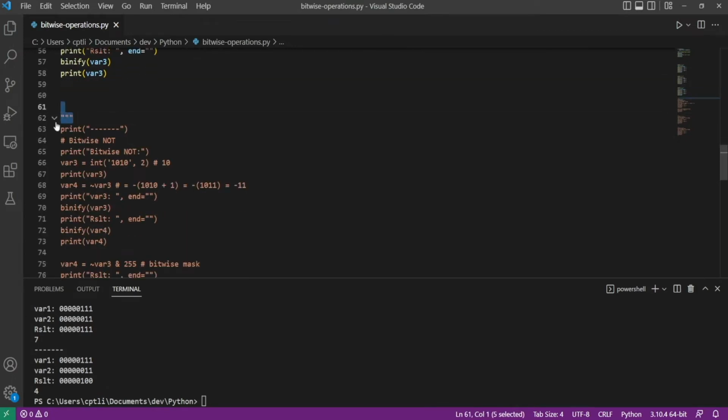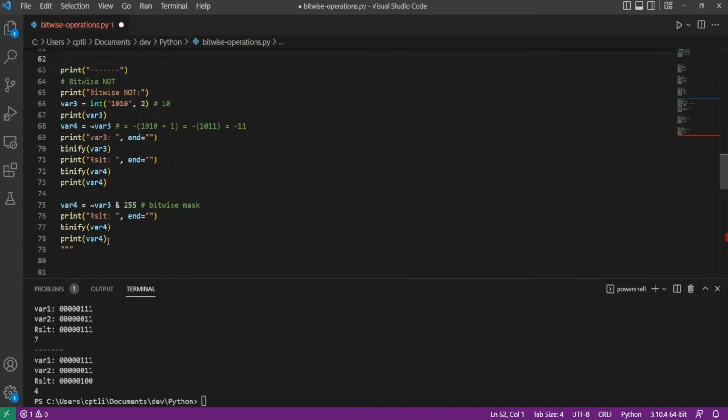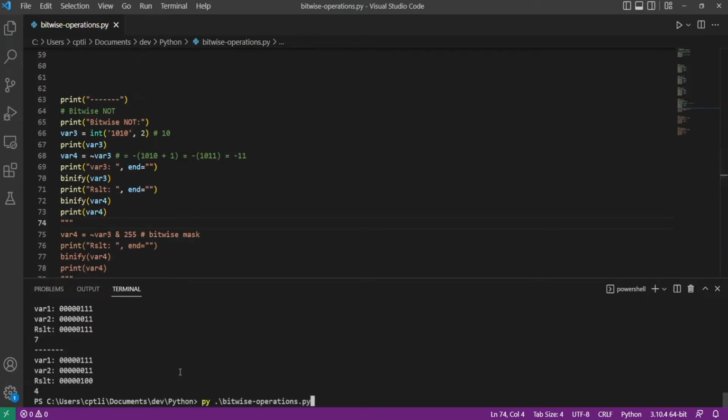Now let's uncomment the not. So we're going to keep this part commented just for a second, and I'll explain why in a sec. So let's print this. Bitwise not. So we have a 10, right, which is the 1010. Then we do a not on this 10. So what a not actually should be doing is it should be flipping all of the ones to zeros and the zeros to ones. Pretty simple.